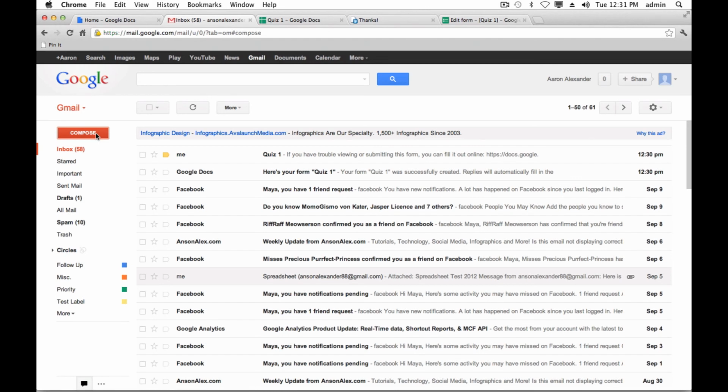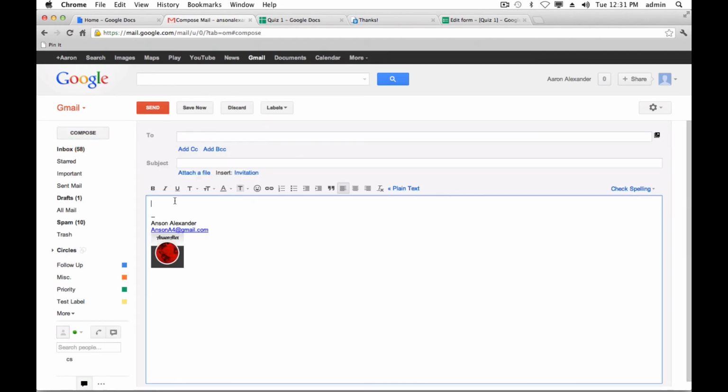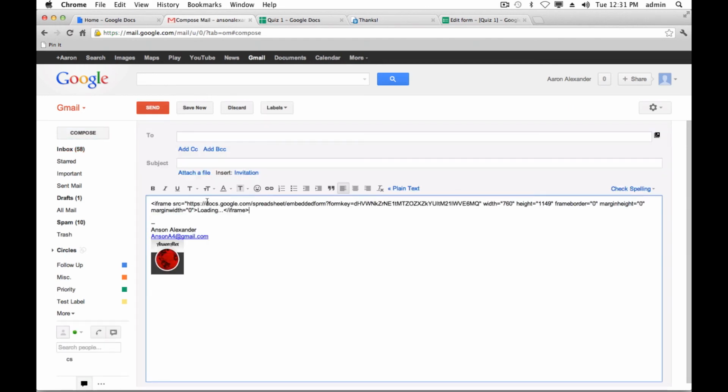So I hit compose, and you'll see that if I paste this iframe in the message, now I don't need this whole iframe in an email. I just want to send them the form. So I'm going to delete this beginning part. All I want is this address right here. So I'm just going to delete out the beginning, and I'm going to delete out the end. And if I send this address to as many people as I want, they can all fill out the form at the same time. So that's a little hint there for you.